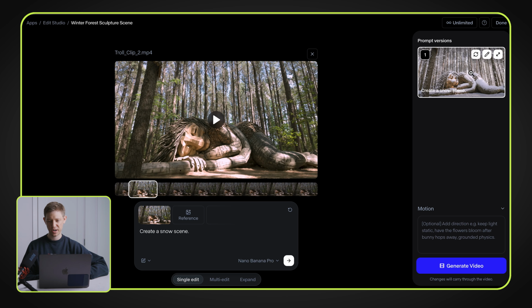And now that you have an image that you like, you can come down here, and if you want to give a little bit more direction to the video, you can add a little bit more motion. So for instance, if I wanted it to be heavy snow, I could add that here, or if I wanted to incorporate something else into the image, I could put that here in the motion tab. But for now, we're just going to click on generate and see what this image gives us.